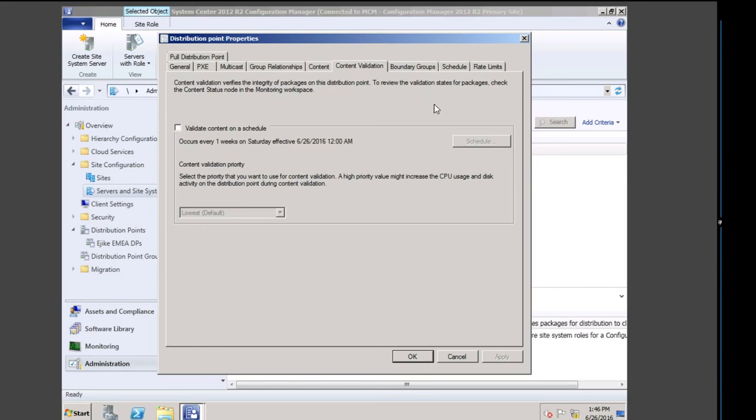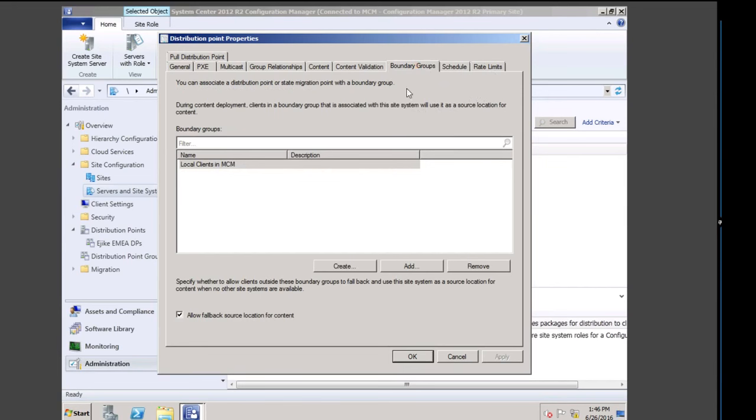Validation, to validate the content periodically. Boundary management: you have to do this when you are setting up the distribution points anyway. But you can create and add another one here.